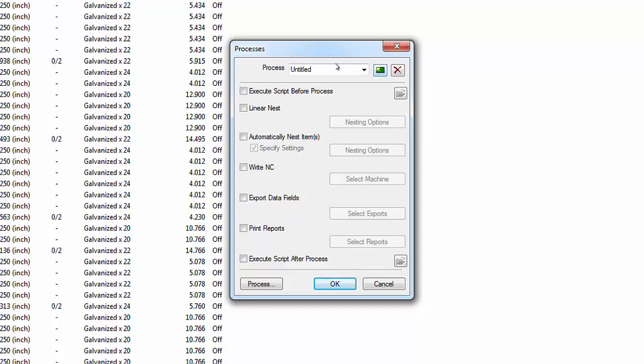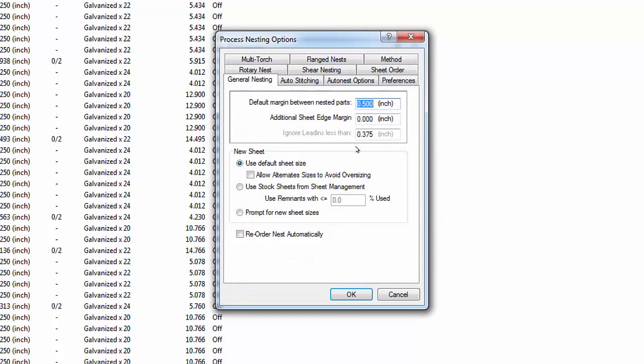Type Edge, Nest, Metal in the Process field. Select the Automatic Nest Items option. The Specific Settings sub-option activates. Click the Nesting Options button. The Process Nesting Options window appears.